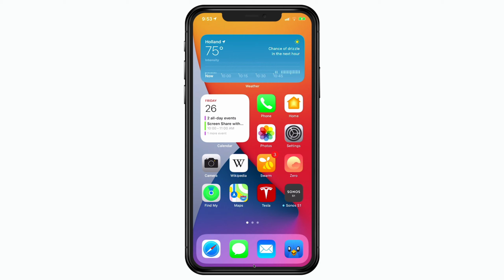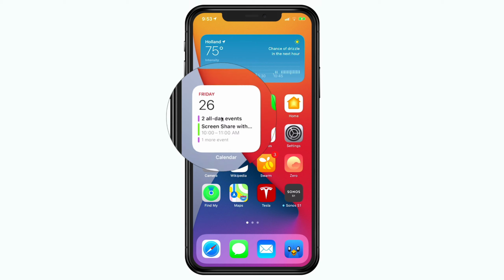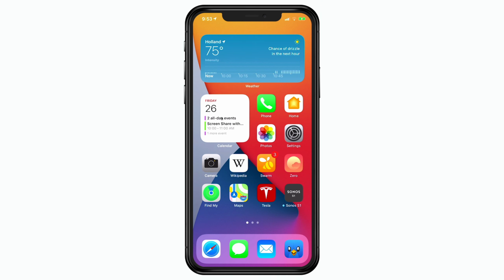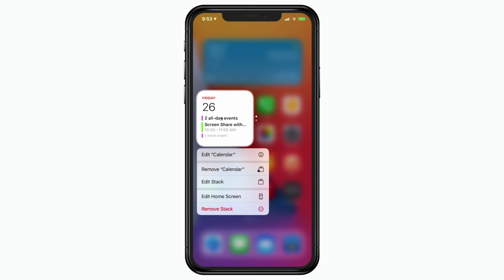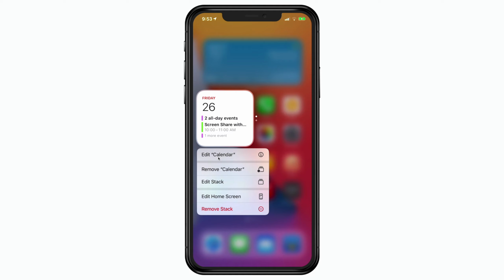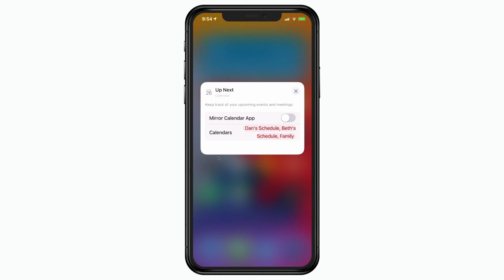Well, watch what happens when I want to edit what calendars are associated in this widget here, this calendar widget. To do that, I tap and hold on it, and then you're going to see Edit Calendar. When I edit this, it's going to flip like the dashboard widget did on the Mac. From here, I can make my changes, just like in the dashboard widget on macOS. When I'm finished, I tap on the X, and it's going to flip again.